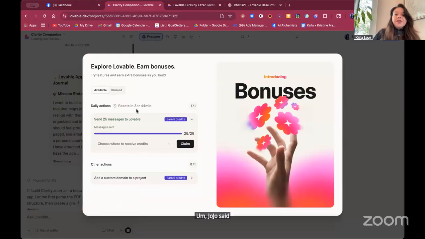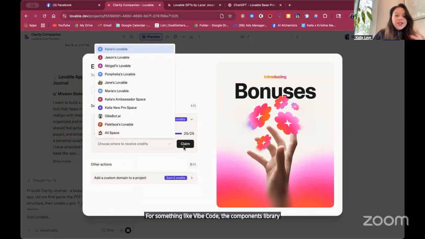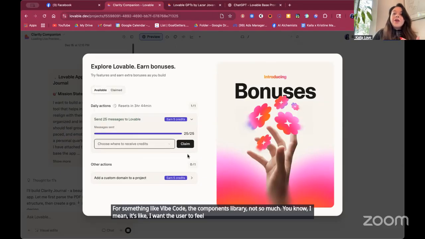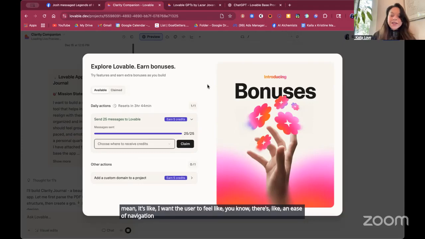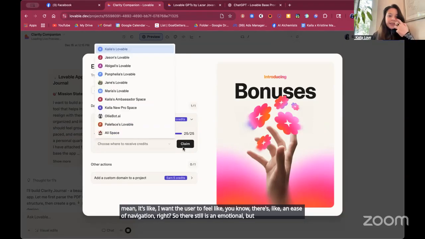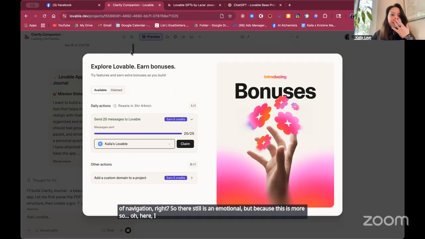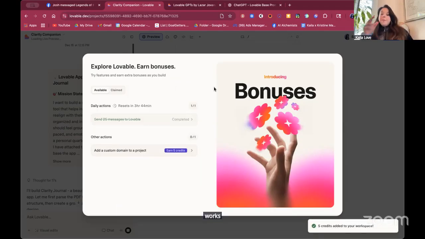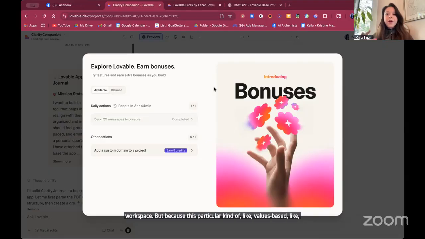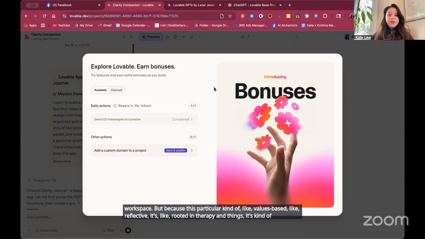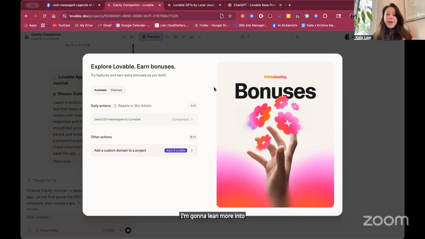Jojo said, do you always choose to add a base emotional feeling for the prompt for the customer? Please explain. For something like the vibe code components library, not so much. I mean, I want the user to feel there's an ease of navigation, right? So there still is an emotional aspect, but this is more like, here I just have to choose what workspace. But this particular app is values-based and reflective, rooted in therapy, so it's an emotional subject. Therefore, I'm going to lean more into the emotional value of it and wanting to talk about it.